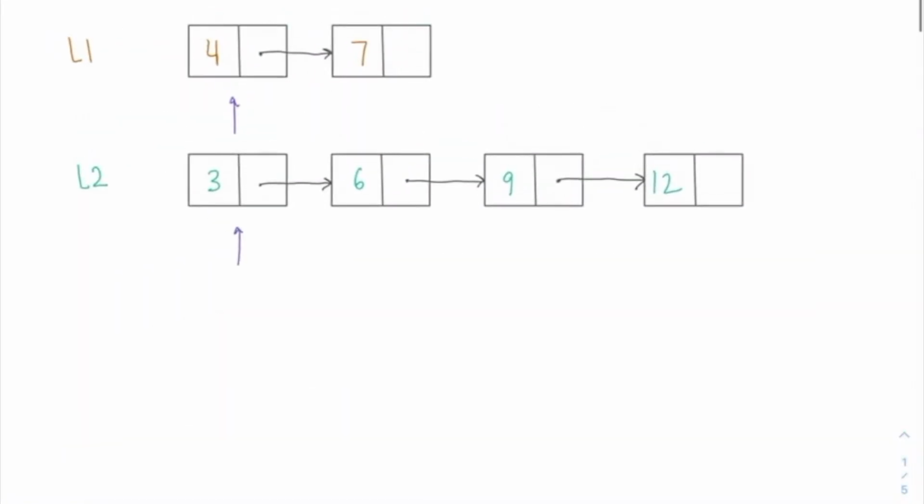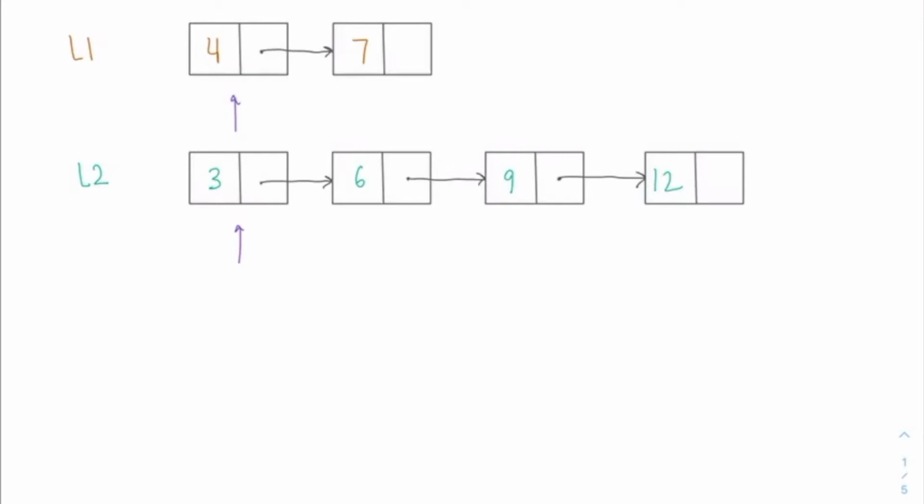Hey guys, so in this video we will be going over the Python interview problem where we have to merge two sorted linked lists. In order to understand what's going on, let's take two linked lists, L1, which has two nodes, one whose first block is pointing to the value 4, and this points to the node whose first block points to the value 7.